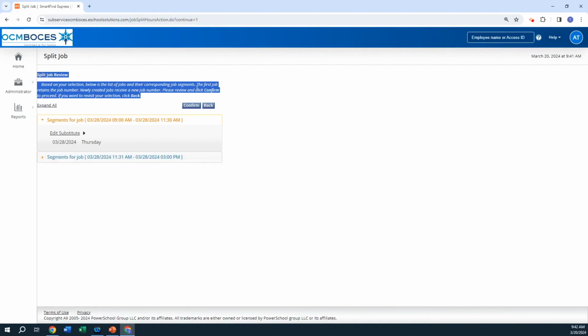The first job retains the job number. So right here, this segment's going to keep that same assigned job number. Newly created jobs receive a new job number. So this segment here is going to get a new assigned number. Please review and click confirm to proceed. If you want to revisit your selection, click back.